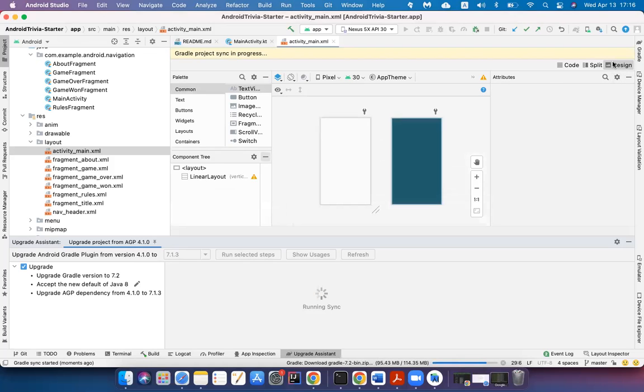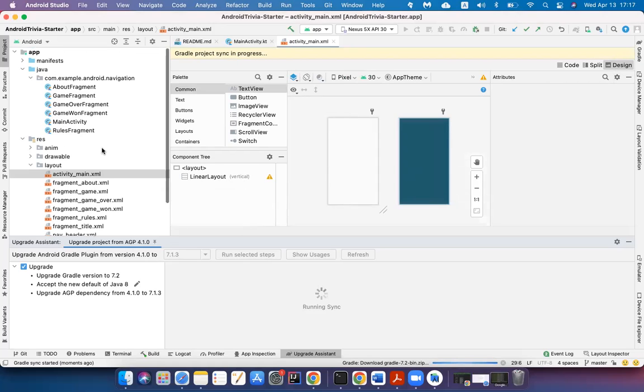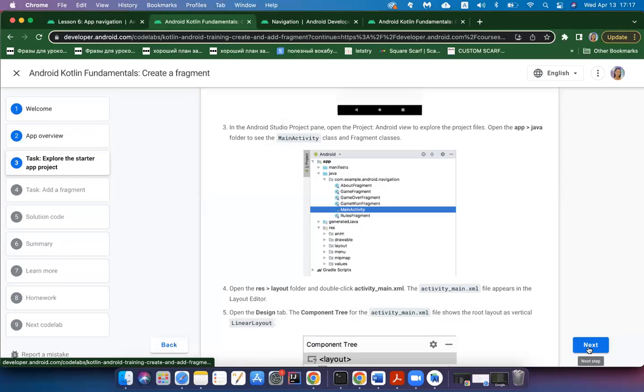So in this design tab, we see the component tree, layout, and the linear layout is vertical. So this is what we have to explore in the beginning of app exploration. Then let's go to the next task.